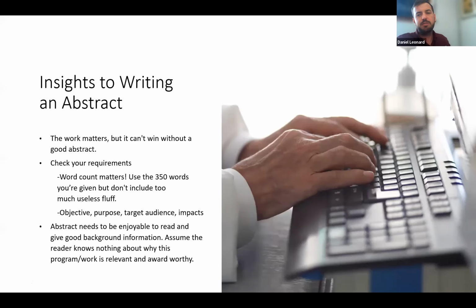So there are some insights to abstract writing. It's good to remember that your work matters, the actual work that you're submitting for a communication award, but you really are not going to be able to win at the national level without a good abstract. So how do you do that? The first thing to do is check requirements. Your word count does matter. You get 350 words in an abstract, so you should use that. But don't include too much useless fluff just because you have 350 words. Like Kevin from The Office said, why say many word when few word do trick, right? We don't want too many words, but we don't want too few words. So tell what you need to say in a concise manner.